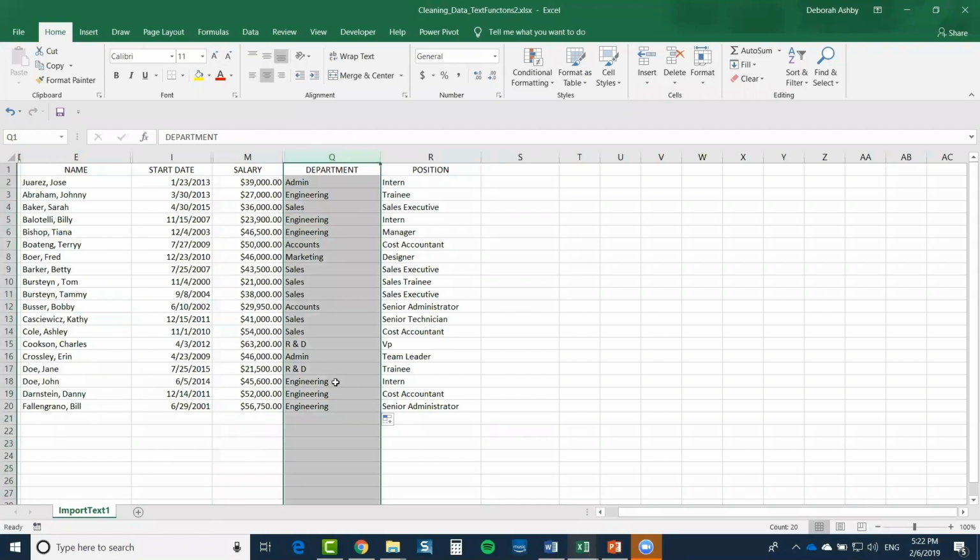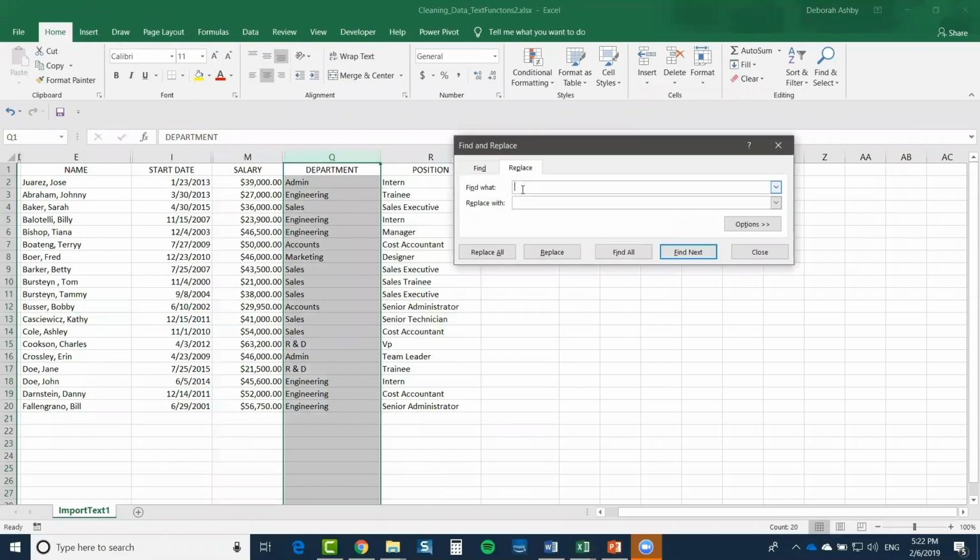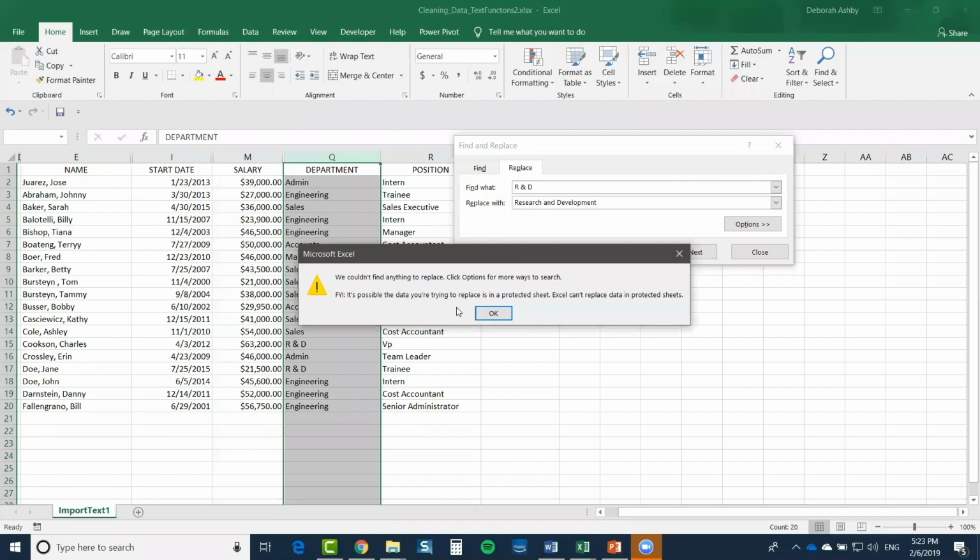Okay, so again, I'm going to highlight this column. On the home ribbon, I'm going to go across to find and select. And I'm going to select replace, and I'm going to say find everything that says R&D and replace it with research and development, and I'm going to say replace all.